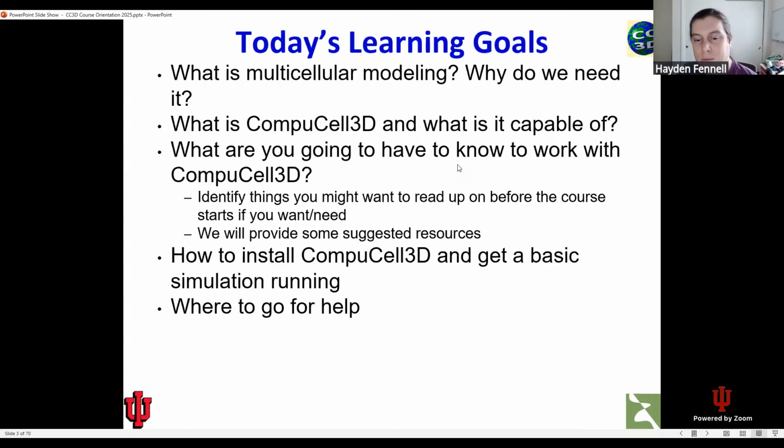So just a couple notes before we launch into the orientation. What are today's learning goals? First, we're going to go over what exactly is multicellular modeling and why do we need it. We're going to talk a little bit about what CompuCell is, what it's capable of. We'll look at some example simulations of different things that have been done over the years with CompuCell. We'll talk a little bit about what you might need to know to work with CompuCell. We'll identify a couple areas that you may want to read up on a little bit before the course starts, if you want to or need to. We will provide some suggested resources for all of that.